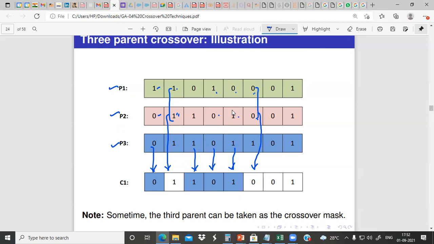The seventh bit of parent 1 and parent 2 are matching, so it will come from either parent 1 or parent 2. And the last bit of parent 1 and parent 2 are matching, so it comes from either parent 1 or parent 2. So whenever they match, it comes from any one of the parents, either parent 1 or parent 2. If the respective bits of parent 1 and parent 2 are not matching, then it will come from parent 3.